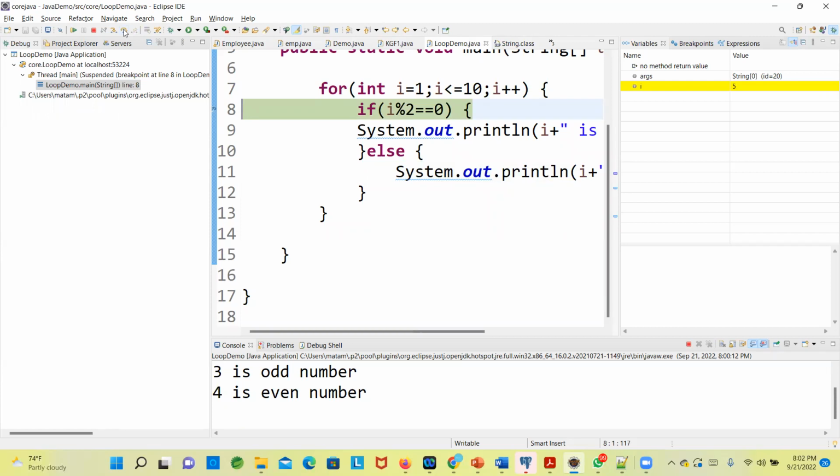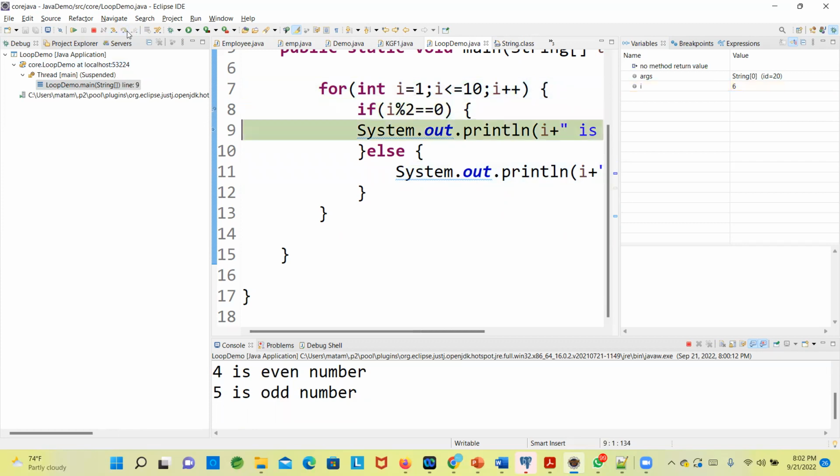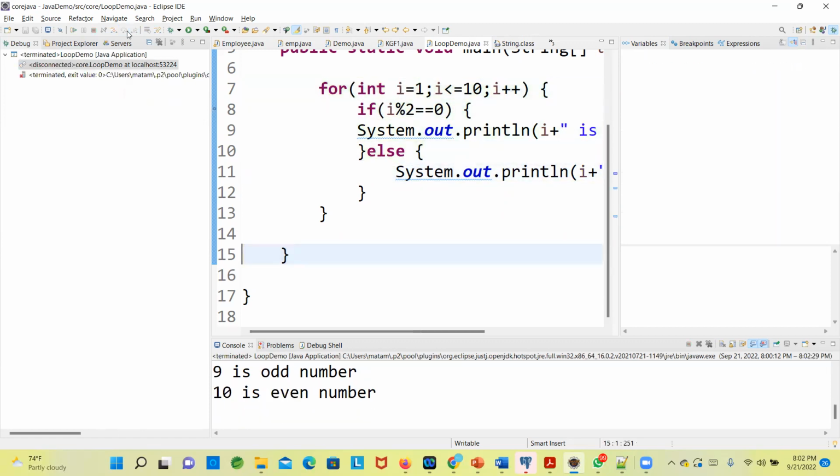So it will not satisfy this condition. It will go to the else condition. Again, 6 % 2 is 0. Yes, 6 is divisible by 2 and the remainder is 0. So 6 is an even number. In the same way, like that, until 10, the loop goes on. Okay. So this is how we debug a Java program.